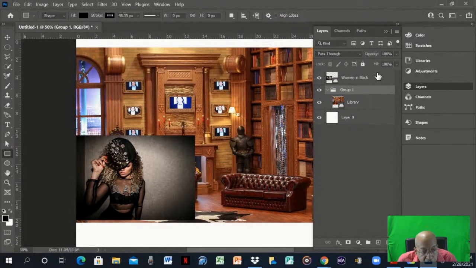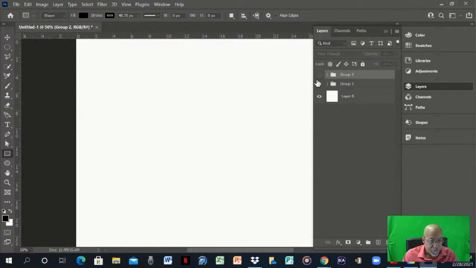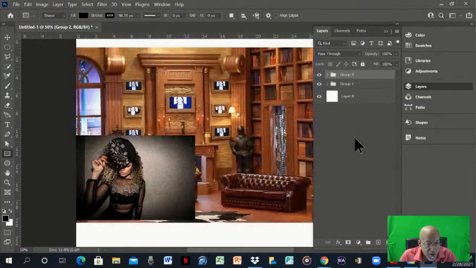Okay, so you can go ahead and put the woman in black in a folder too. There's no telling what you're going to be doing with that. So we'll go ahead and put that in the folder also. Okay, now make sure she's in there. Got the folder with her in it. Okay, or the background.